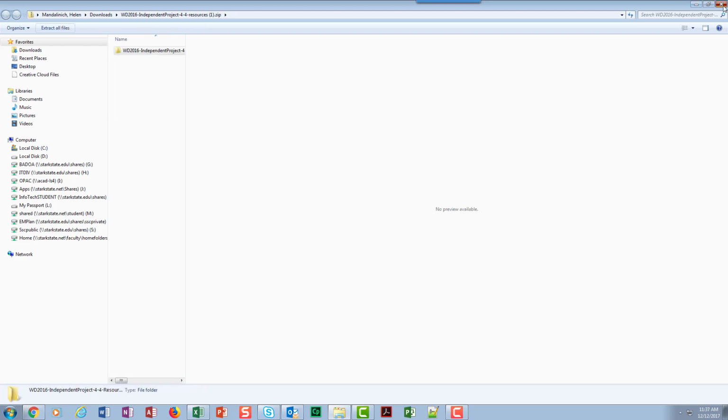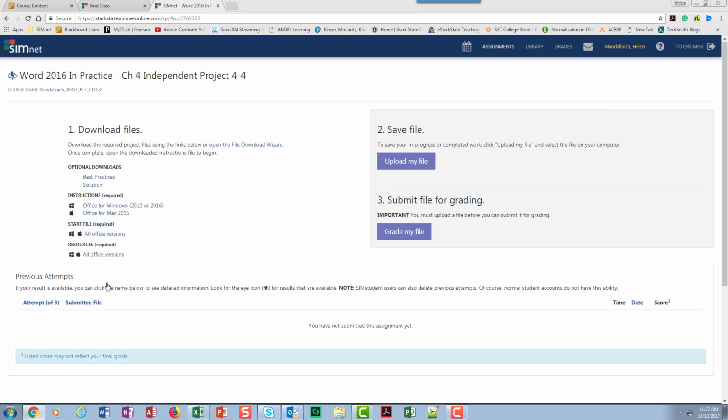Okay, so make sure when you're working on your projects that you get any associated resources. And then, of course, the instructions would give you guidance on when you would use those files.